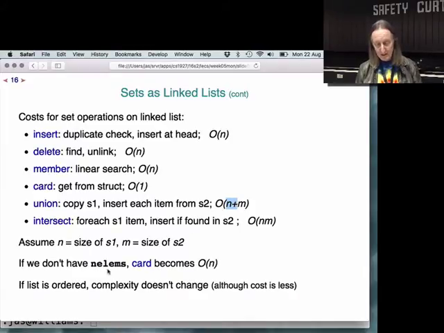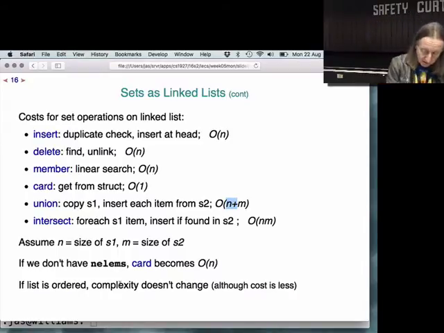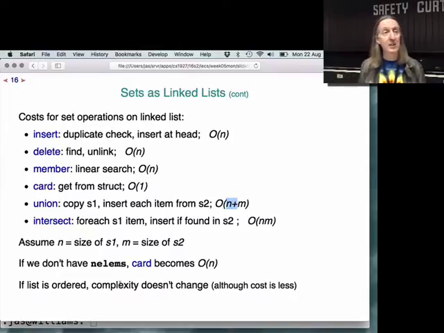If we don't have n elements, as I mentioned before, the cardinality becomes order n. And even if the list is ordered, it doesn't change the complexity. There's still a scan, but potentially you scan less of the list, but the amount you scan could be on average n over 2 rather than n, but for complexity analysis, they're both still linear complexity. They grow proportional to the size of the list. One just grows a little bit slower.